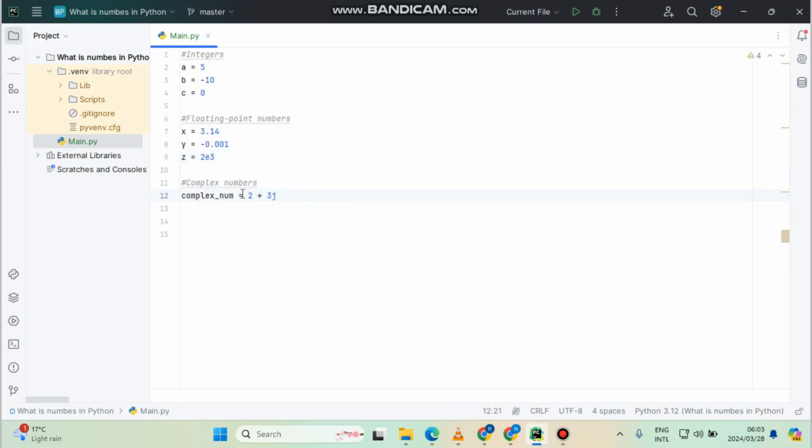A complex number in terms of use cases is interesting, it's useful when we do some mathematical operations. As you can see, we have a variable complex_num, which stores a complex number, 2 plus 3j.